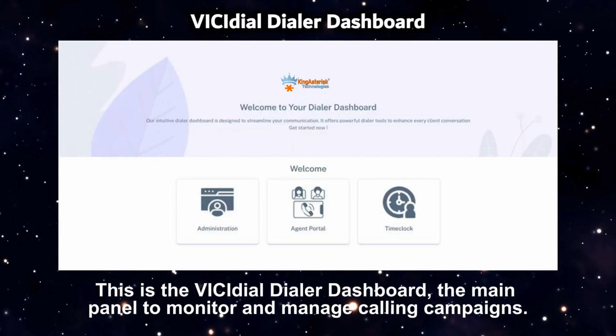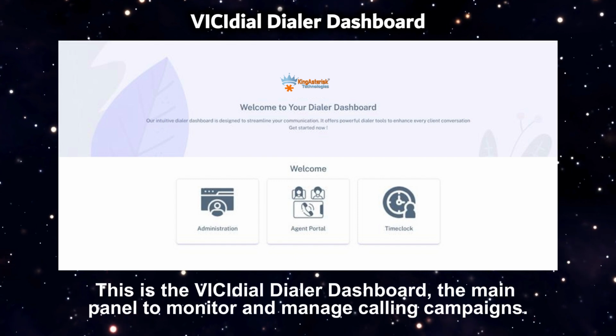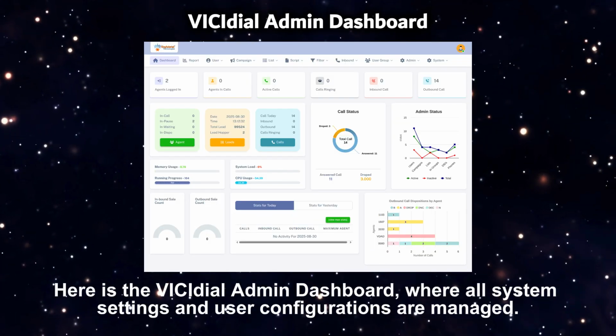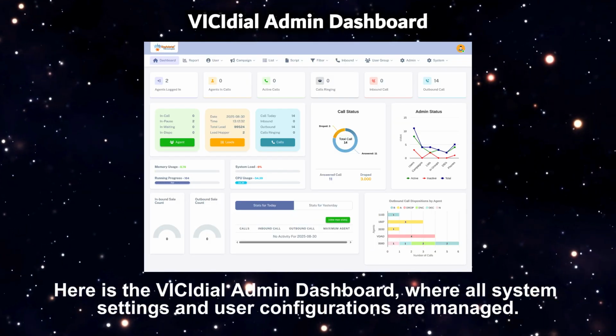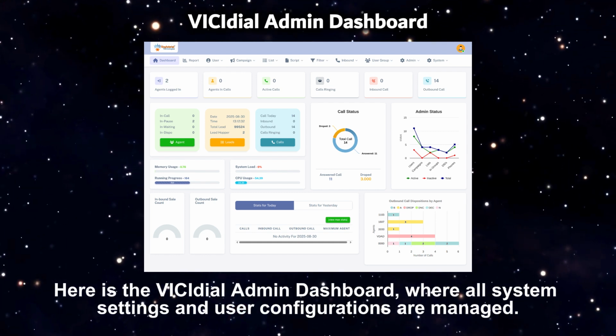Dialer dashboard. This is the VisiDial dialer dashboard, the main panel to monitor and manage calling campaigns. Admin dashboard. Here is the VisiDial admin dashboard, where all system settings and user configurations are managed.